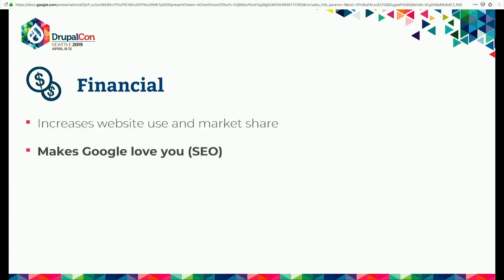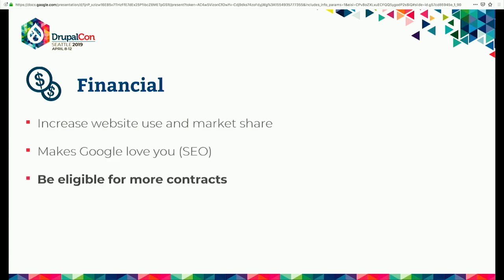And it also makes Google love you. This goes into SEO. When the Google bot comes by and it knows exactly what our page is about, and we have perfect, well-structured content, all of our heading levels are on point, we rank higher. So stuff like using correct semantic markup, our grade 6 reading level, and alt text on our images helps with all of that. And then it also helps us be eligible for more contracts.